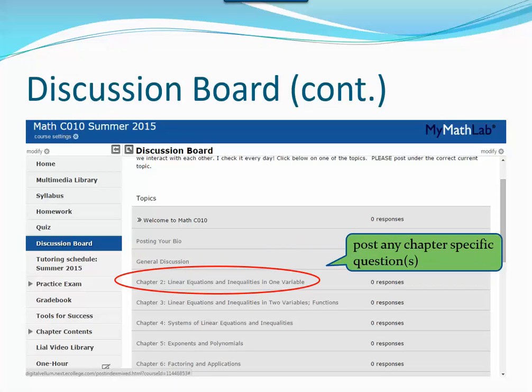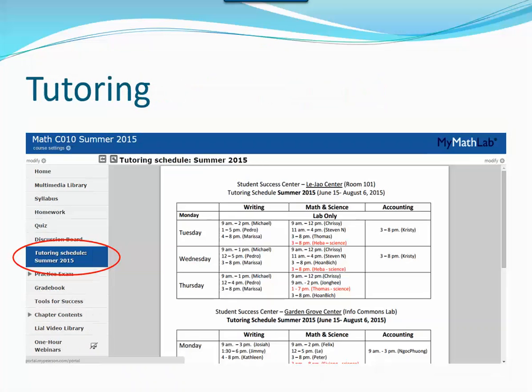And I created a chapter specific forum for each of the chapters that we will be covering. So if you have any question about the homework or concept under, say, chapter 2, just post it there. Either I or another student in the class will answer it. And I don't have any office hour, but if you have any questions, you're definitely welcome to post it on the discussion board or email me. But if you really want to talk to someone in person, we do have tutoring centers, and here's the schedule.